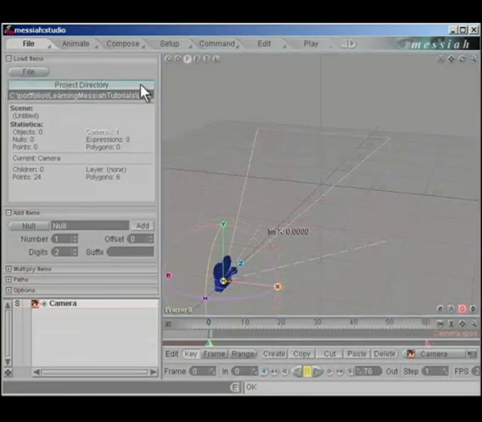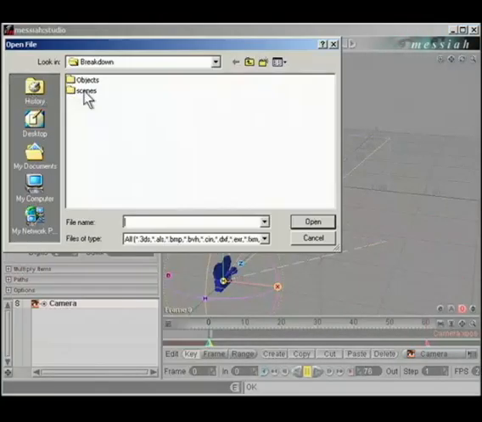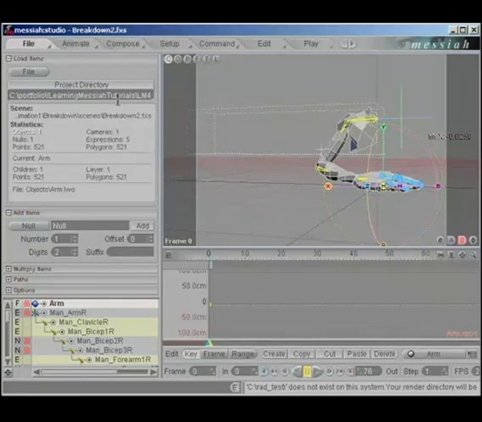Check and make sure your project directory is set to a folder called Breakdown. Click OK, go to File and load a scene from the Scenes folder called Breakdown2.fxs. When we animated this arm in the last section, we broke down the action into snapshots called extremes. Breakdowns make the extremes operate in a much smoother manner and give style to the animation.